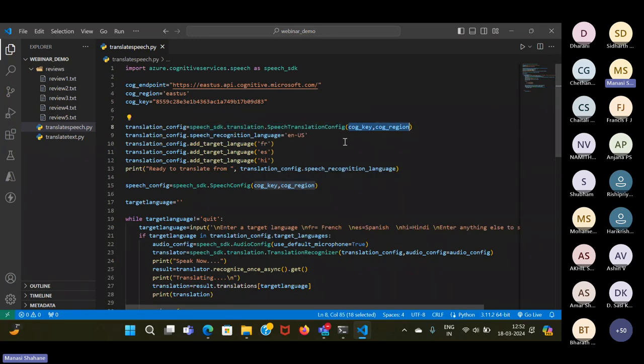Okay. And once this is done, I'm saying, please, the language that I'm going to speak on is going to be English, and take it to be English from the United States. Take my accent to be of United States. It can be UK also, whatever. You can change that. You can even make it India if you want. Then what kind of languages am I targeting to be translated into? So I'm passing that configuration.